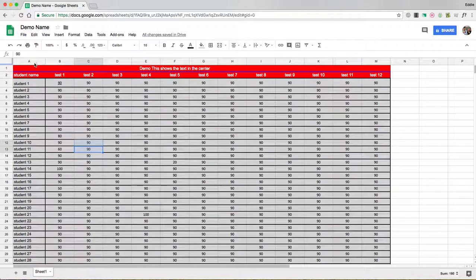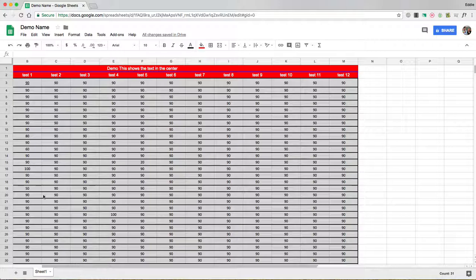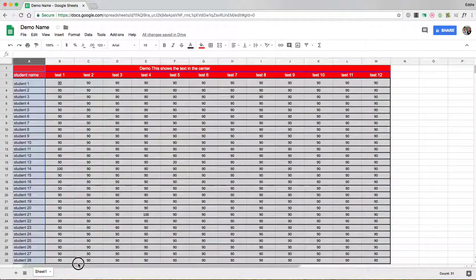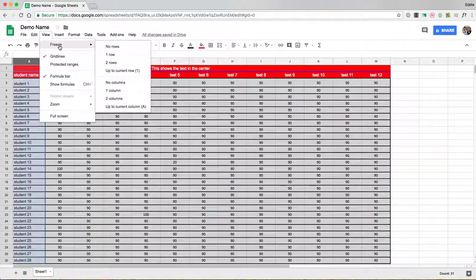So first, let's say I want to freeze column A, so when I scroll to the right, I don't lose the student name on the left. Easily done. Just select column A by clicking on A at the top of it, and go to View and go to Freeze, and this is where you can say up to current column A.